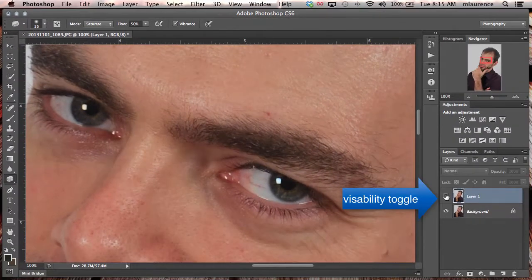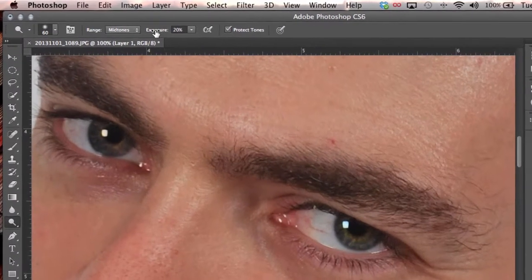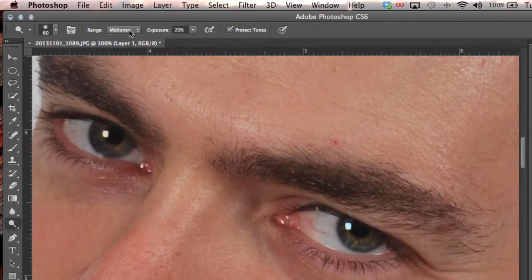You can look at the visibility to see the before and after. Nice little enhancement of brightness, of vibrancy within the eyes. Once we've done that, we can then go to the dodge tool. Make our exposure about 20%. We're in the midtones at this stage.